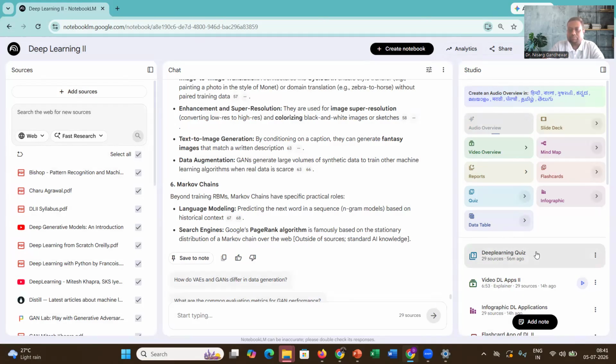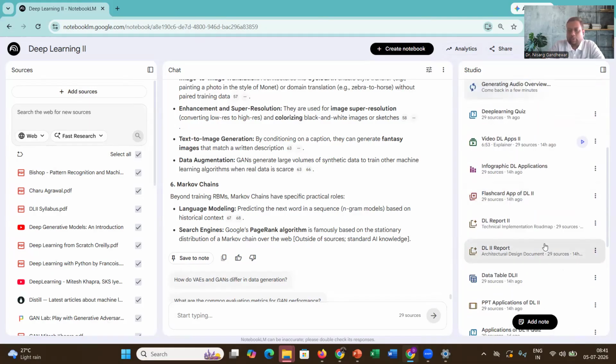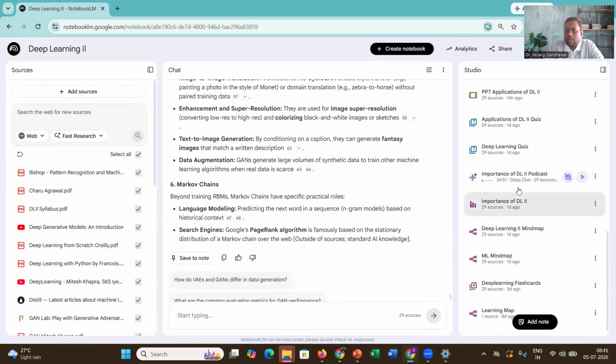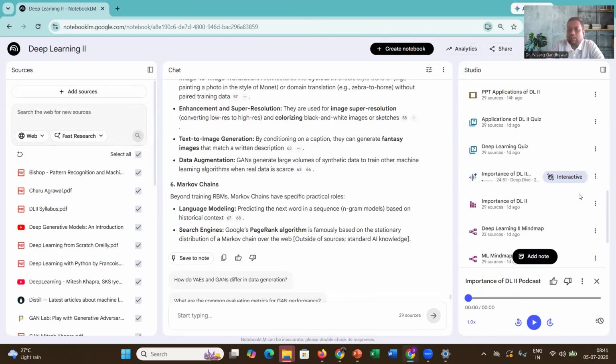Here you can see it has started the creation. It takes time, but I just wanted to show you how you can create it. That's why I have started this. It will take some time. So the first functionality in Studio is that you can create the audio panel discussion. I have already created one so that I can demonstrate in a quick period of time. Here I will show you, yeah, this one, importance of deep learning. If you click on this and I start it, it will start playing.